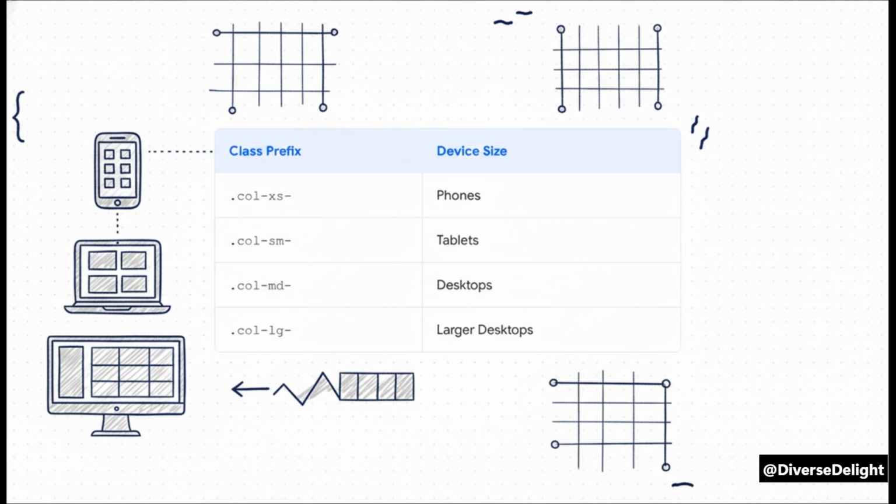XS is for extra small devices, phones. SM is for small devices, like tablets. MD is for medium, desktops. And LG is for those really big desktop monitors. This lets you design layouts that can completely change depending on the screen size.